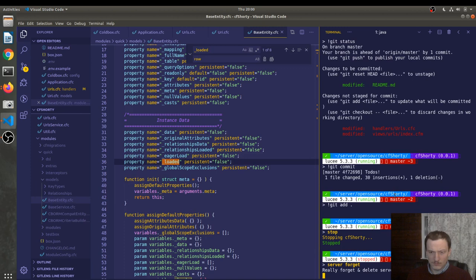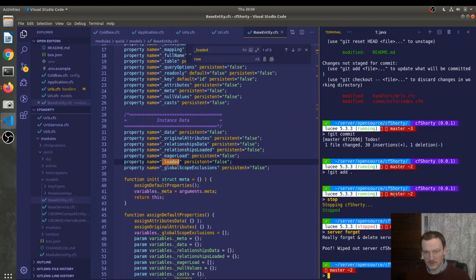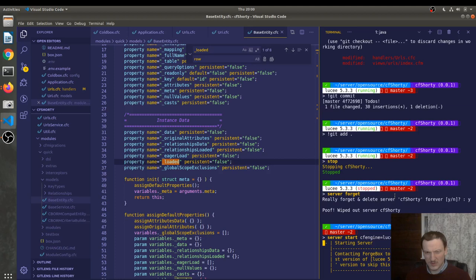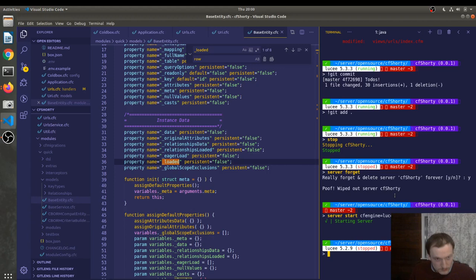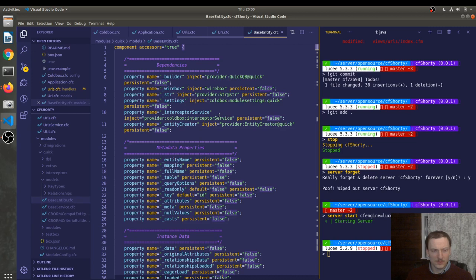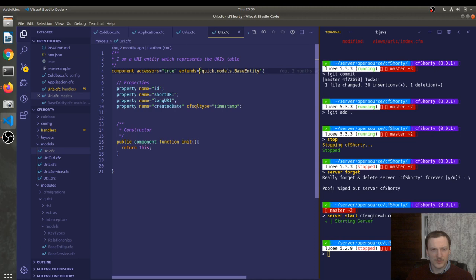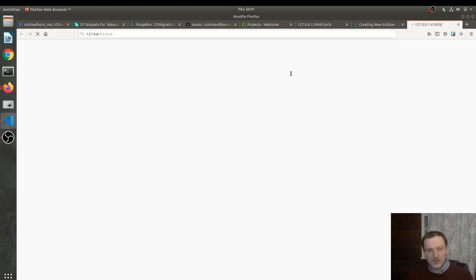I'm actually going to try this on a different Lucee version. I'm really curious. Start CF engine equals Lucee 5.2.9, build 31. I don't know, I ran into an issue similar to this recently. There were a couple things I was doing wrong, but there was also... Accessors equals true. It almost looks like it's not picking up that... I don't know. Something's being weird.